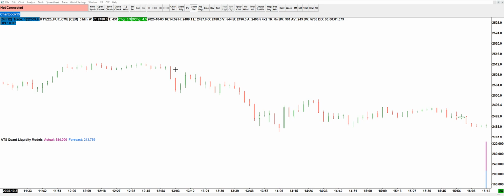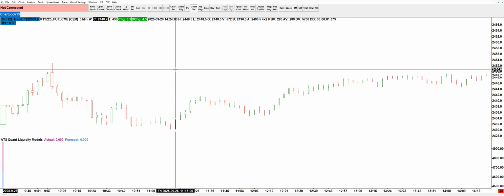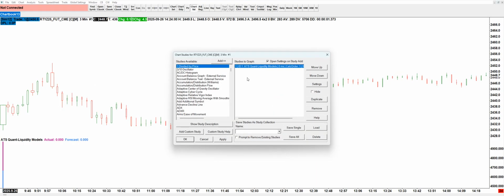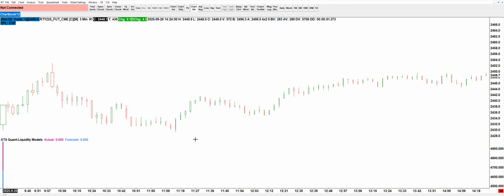So we have the Russell 2000 loaded here, and we have our liquidity models loaded, and the only study that we have loaded is our liquidity models. So we're going to run a back test so that we can feed data into our machine learning model, and we can actually illustrate how it's forecasting liquidity for the next time step.